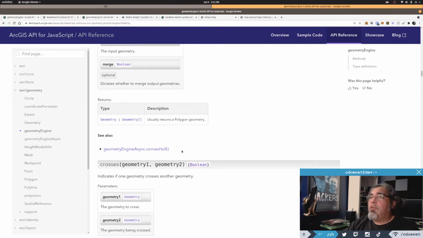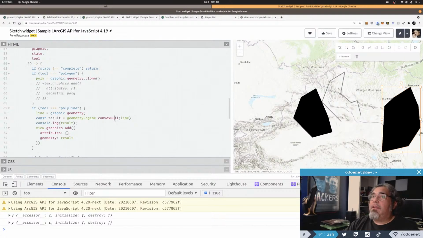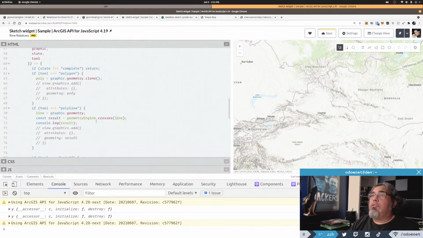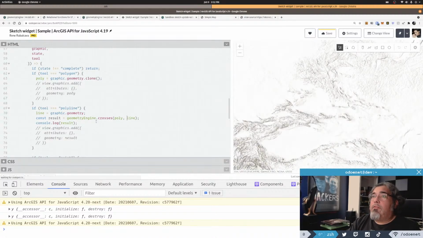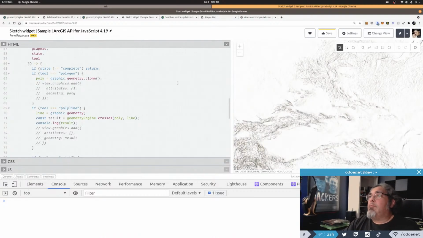That's a nice one. Crosses. Indicates that one geometry crosses another, right? So this is really more for when you're dealing with lines. I'm not going to add anything right now. This is just a Boolean result, right? So I'm going to say crosses. Does the line cross the polygon? Does my line cross the polygon?